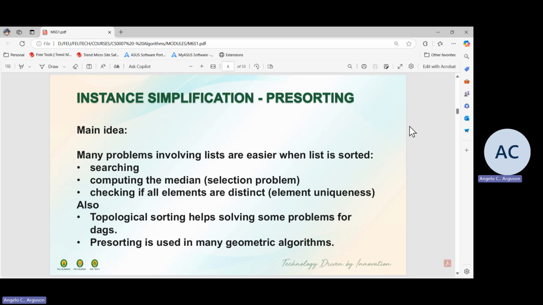in your query. Also, topological sorting helps in solving some problems for DAGs, or directed acyclic graphs. You also take note that pre-sorting is used in many geometric algorithms, where instance simplification is much more needed.